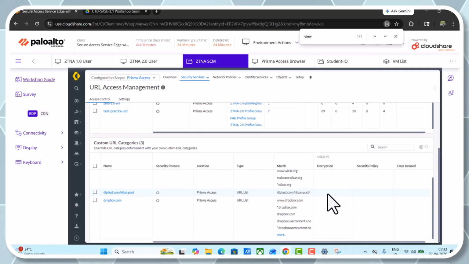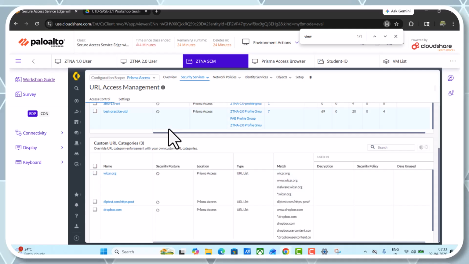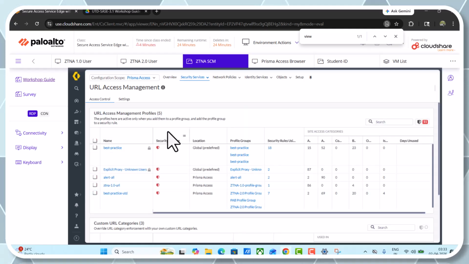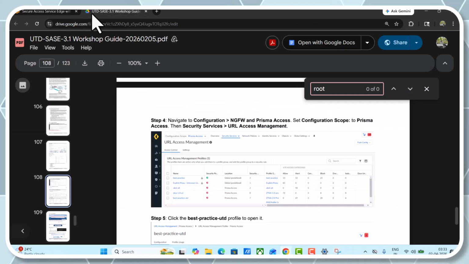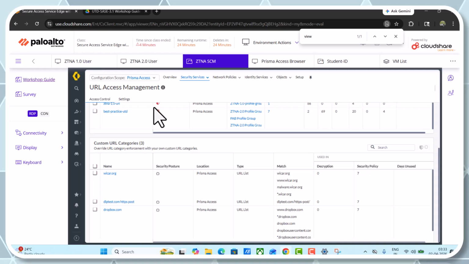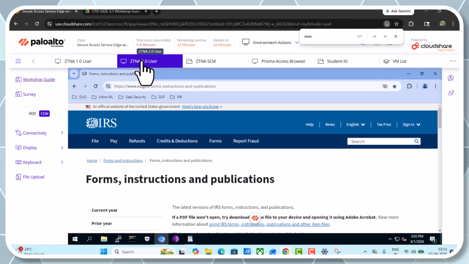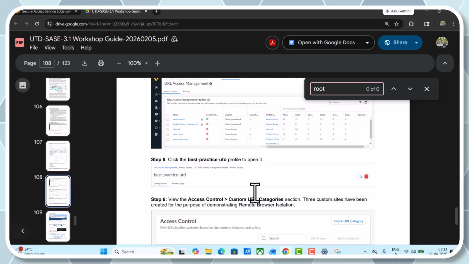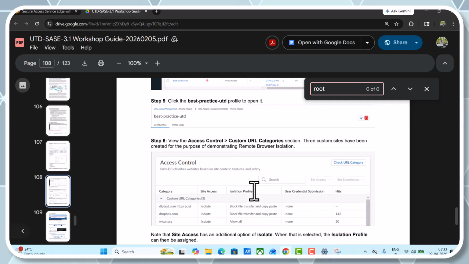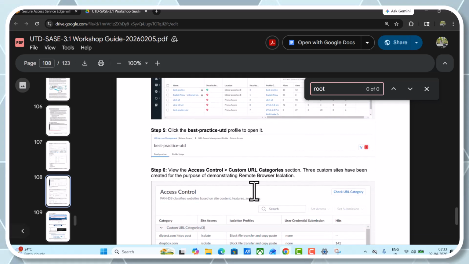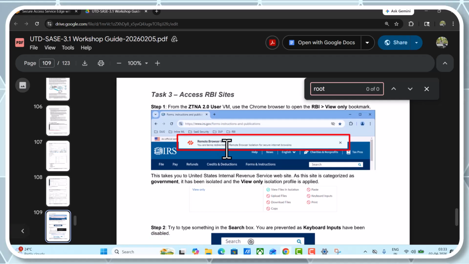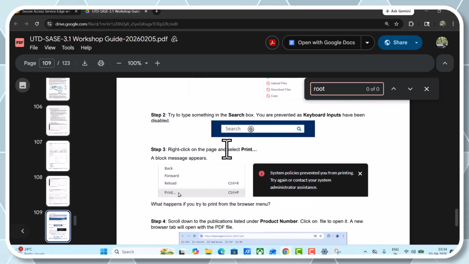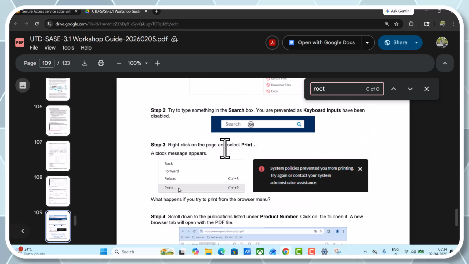No, still we cannot see the government policies, and that is because of this portal. So the policies are there, but government policies are not showing. So this is a view only access what we have got here basically. Here if I go to ZTNA 2.0 user, so in this way we can use the browser isolation policies and best practices we can perform basically here. And we have seen that remote browser isolation happens when I try to access the government website here basically.